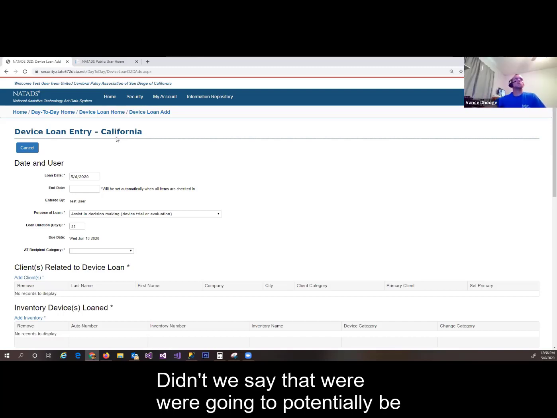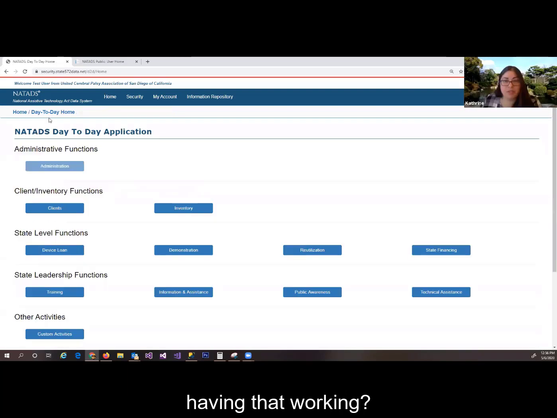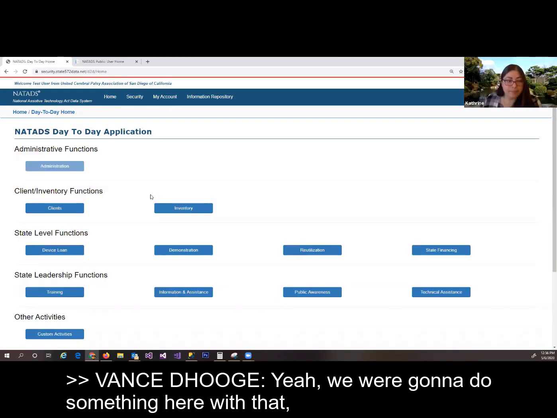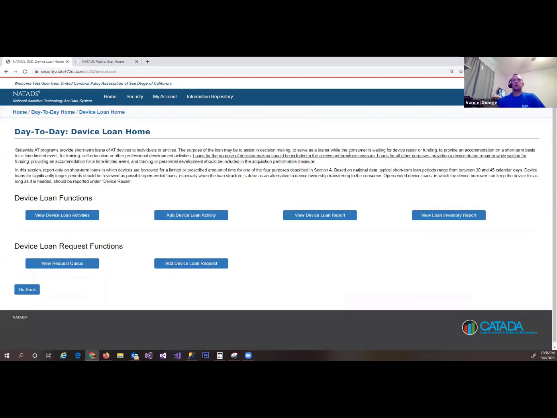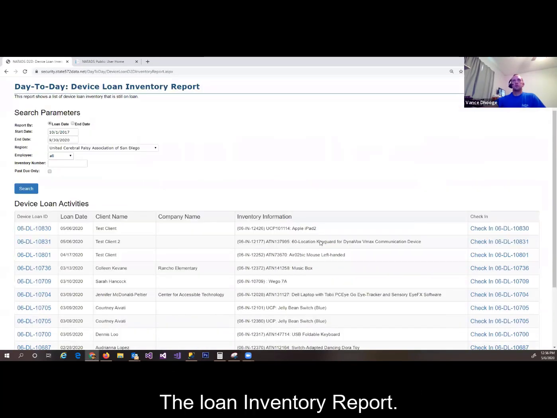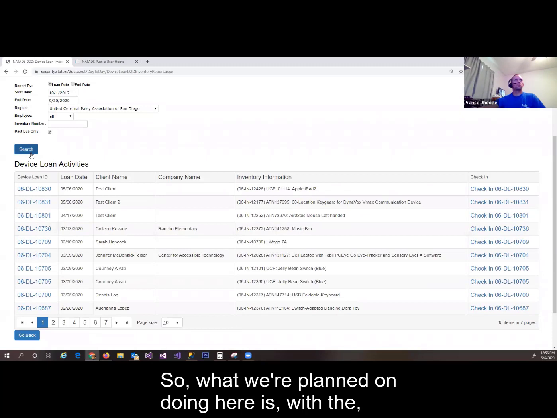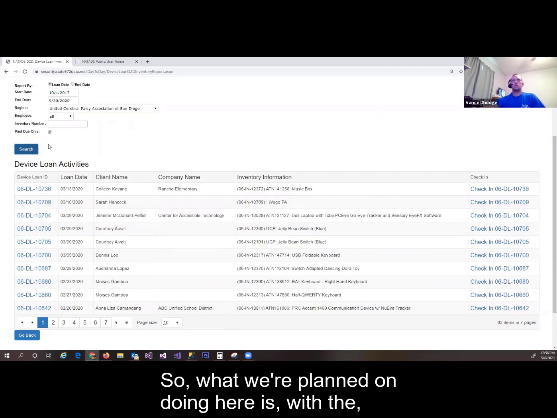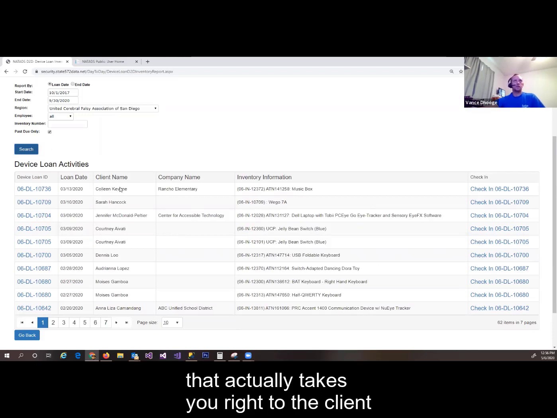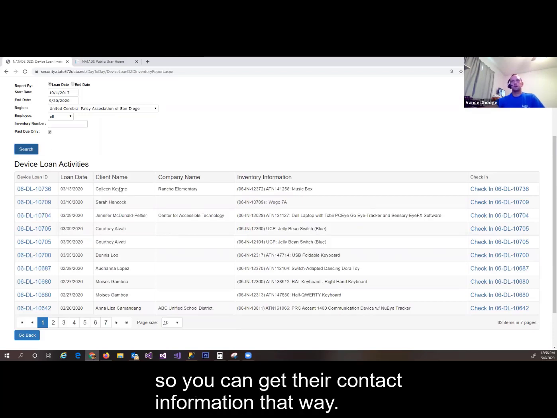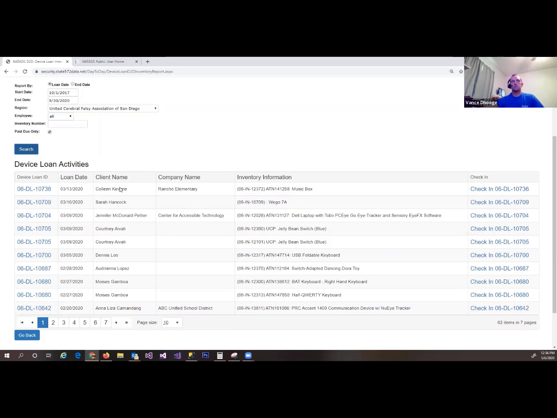I just wanted to touch that. Didn't we say that we were going to potentially be hyperlinking? We were going to do something here with that report. So the loan inventory report. What we're planning on doing here is, with the client name, make that a hyperlink that actually takes you right to the client so you can get their contact information that way. Thanks, Vance.